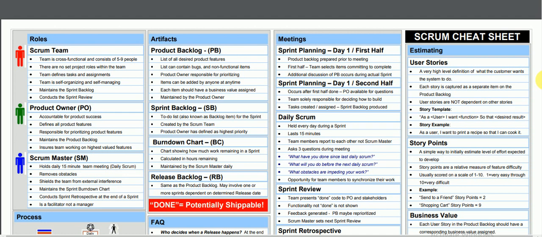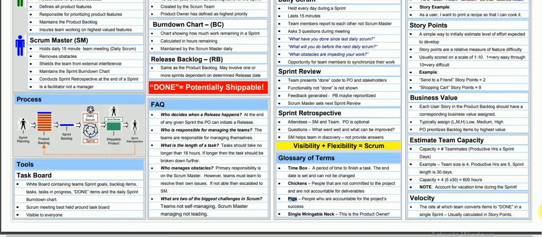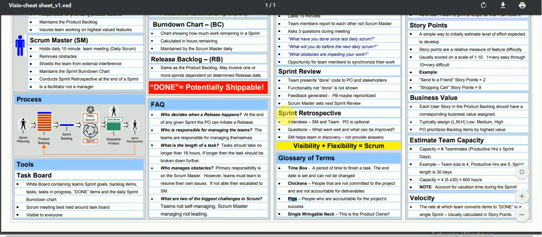Everything. What is Scrum team? What is the job of a product owner? What is the job of a Scrum master? What is product backlog? What is release backlog? What is story? What is the importance of story points? What will you discuss in a Scrum meeting? In sprint planning, what will happen? What is sprint review? And also here one more thing is there, sprint retrospection.